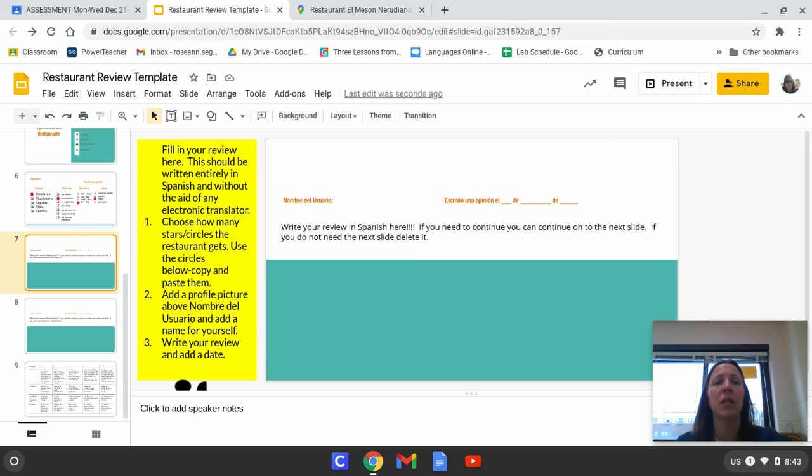So fill in your review here. This should be written entirely in Spanish and without the aid of any electronic translator. Choose how many stars or circles the restaurant gets. There is no right or wrong answer for that. This is your opinion. Okay? So you would put the circles and stars up here at the top somewhere, wherever you want, left, right, middle, doesn't matter to me. Nombre del usuario.